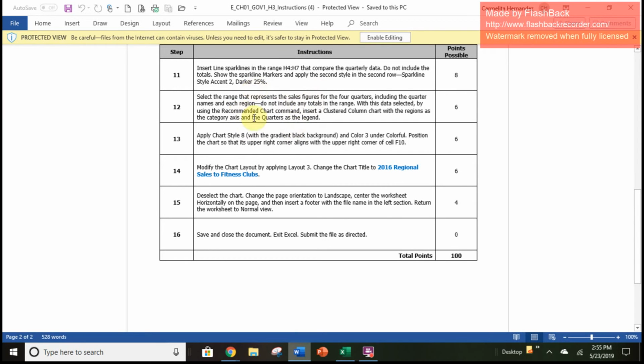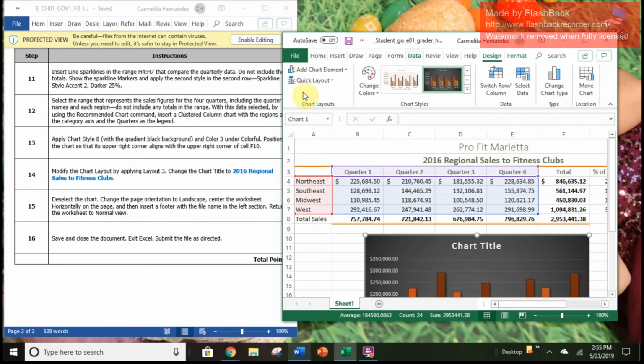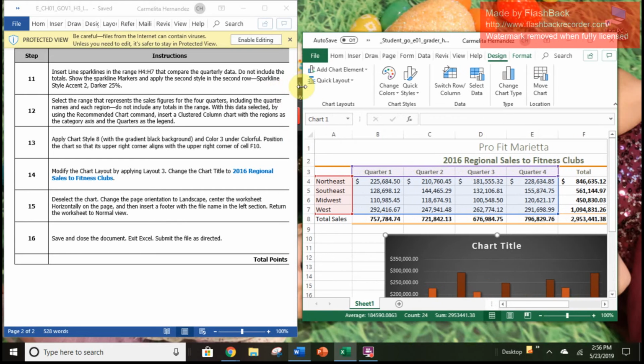Alright, so where are we at? Oh, looks like we're done with step 13. Now we can move on to step 14. Modify the chart layout by applying layout 3. Change the chart title to 2016 Regional Sales Fitness Club. I can't remember that, so I'm going to do a split screen here.